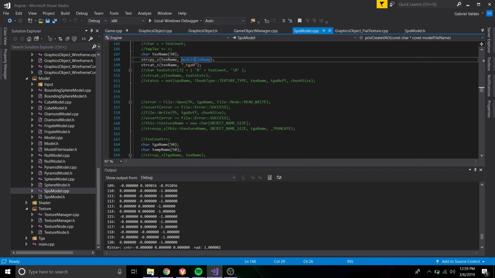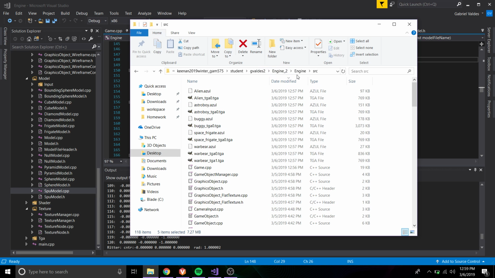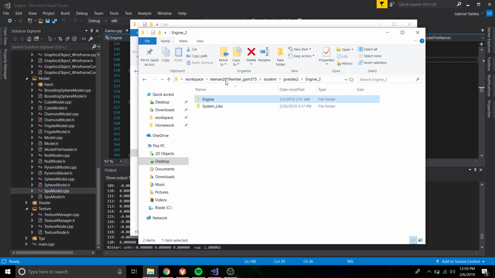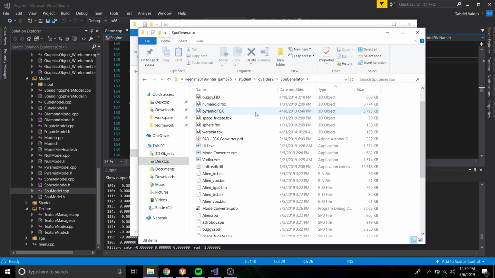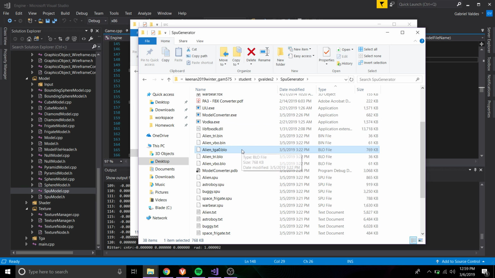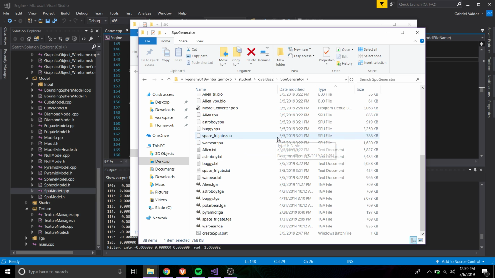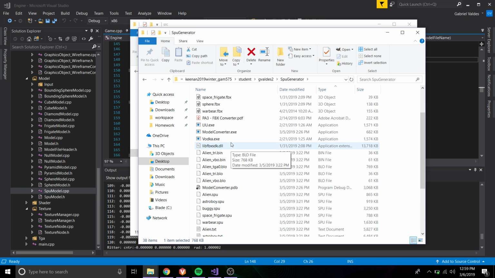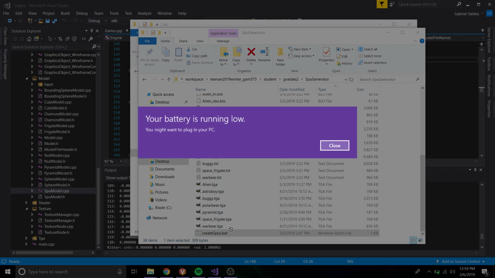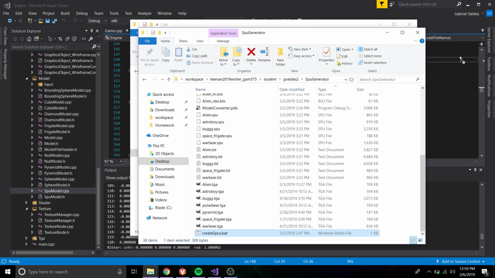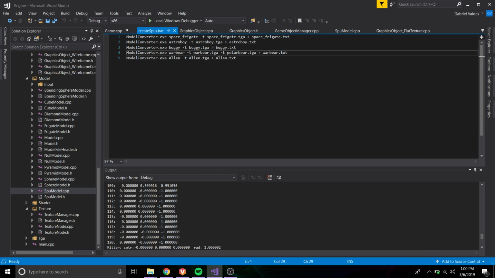So the way that I made my TGAs in the SPU generator themselves is I would concatenate a 0 or a 1 based on which texture it is, just so it would be easier to go through them when I read them from the SPU. So I'll just show you what my system calls look like. So you just do -T and then the actual texture name, right?